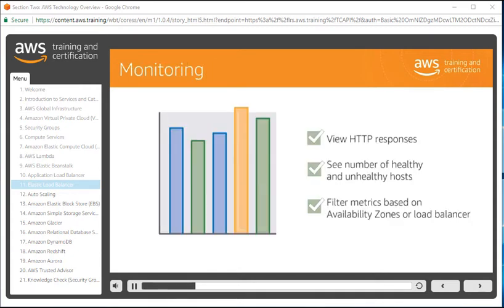As far as monitoring is concerned, the Elastic Load Balancer provides many metrics by default. These metrics allow you to see HTTP responses and the number of healthy and unhealthy hosts behind the load balancer, and you can filter these metrics based on the availability zone of the backend instances or based on the load balancer that you are using. For health checks, the load balancer allows you to see the number of healthy and unhealthy EC2 hosts behind your load balancer. This is done with a simple attempted connection or ping request to the backend EC2 instance.